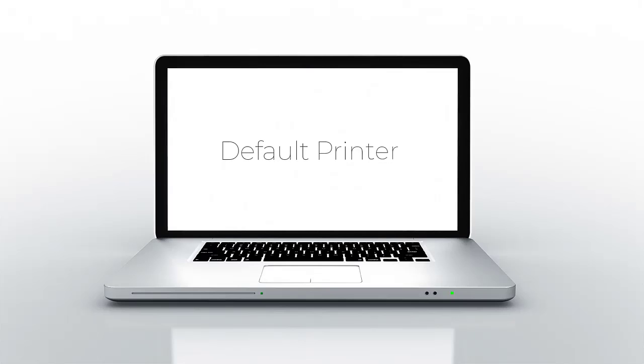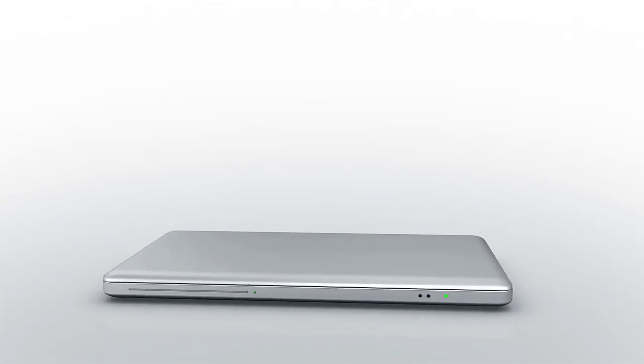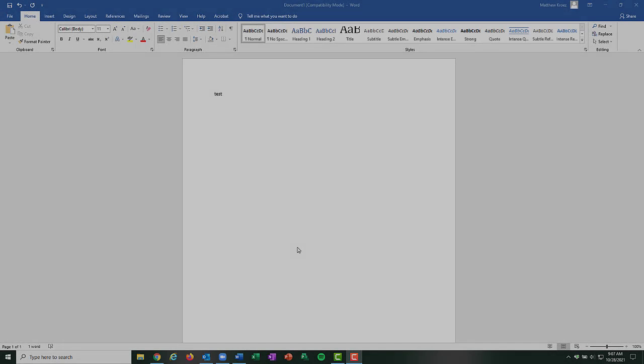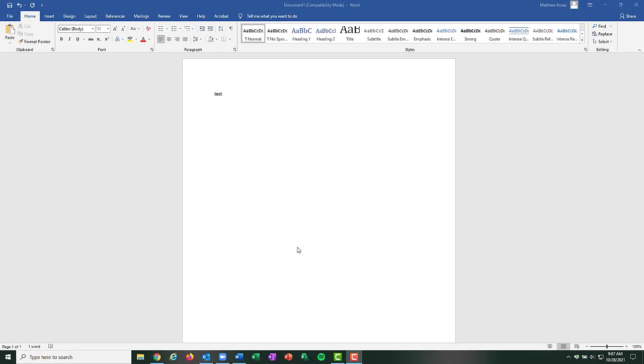Today we'll be discussing how you can set your default printer. Setting your default printer is a nice little trick to know how to do because it can be a nuisance changing your printer every single time you go to print a document, a PDF, anything like that.